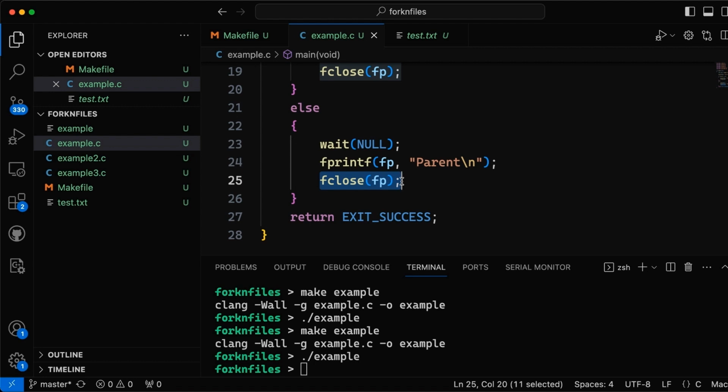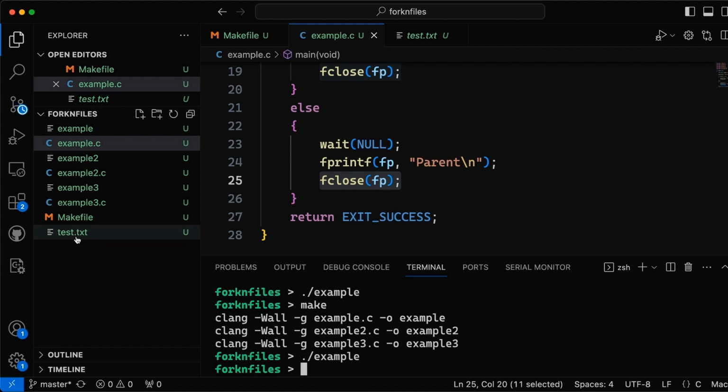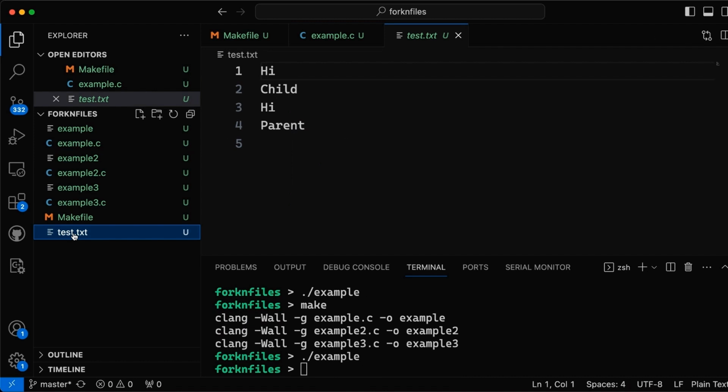Okay, so let's see what happens if we just go ahead and compile it. I've got a couple other examples. We'll get to those in a second, but if we run it, it's going to run. Let's check out our test file, and that might not be what you expected, right? You might say, that's a little bit weird. We get the child and parent statements just as we expected, but we're getting hi twice. So what's going on here? Why are we getting two different highs?